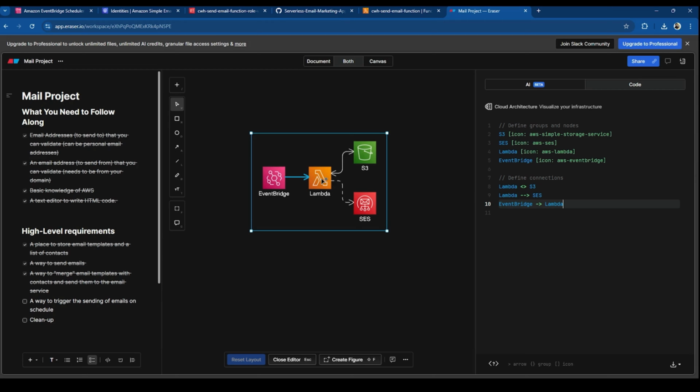Then AWS Lambda will read or get the objects from S3. S3 will return those objects back to Lambda, and then Lambda will gather all that information and send it to SES, and then SES will generate an email to our subscribers. So that's how this will work.